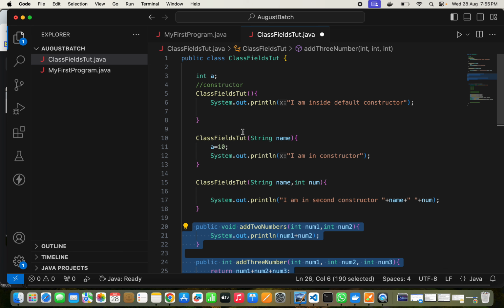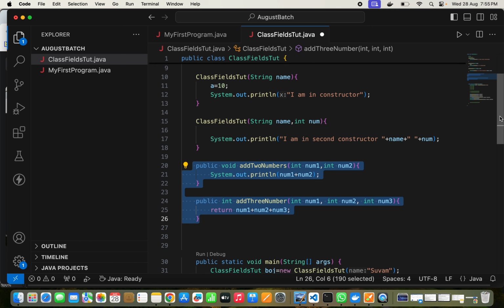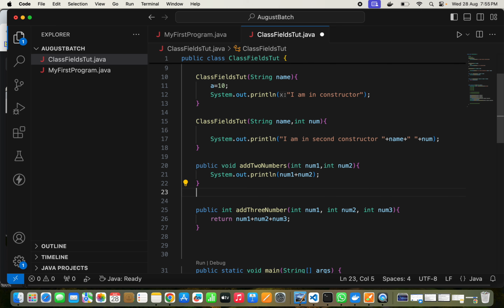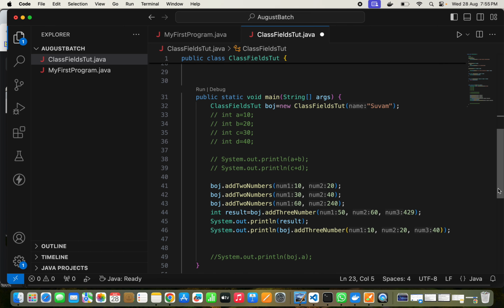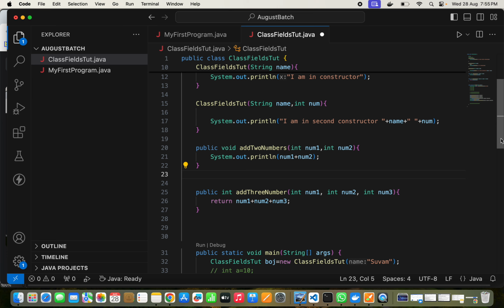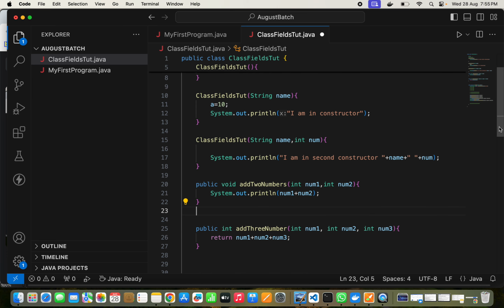Okay. Now, can I give you one programming task? Create this class field tut, like I have created the add two numbers method. You have to create a method to subtract two numbers, and call it from the main method. Got it? Just go ahead.